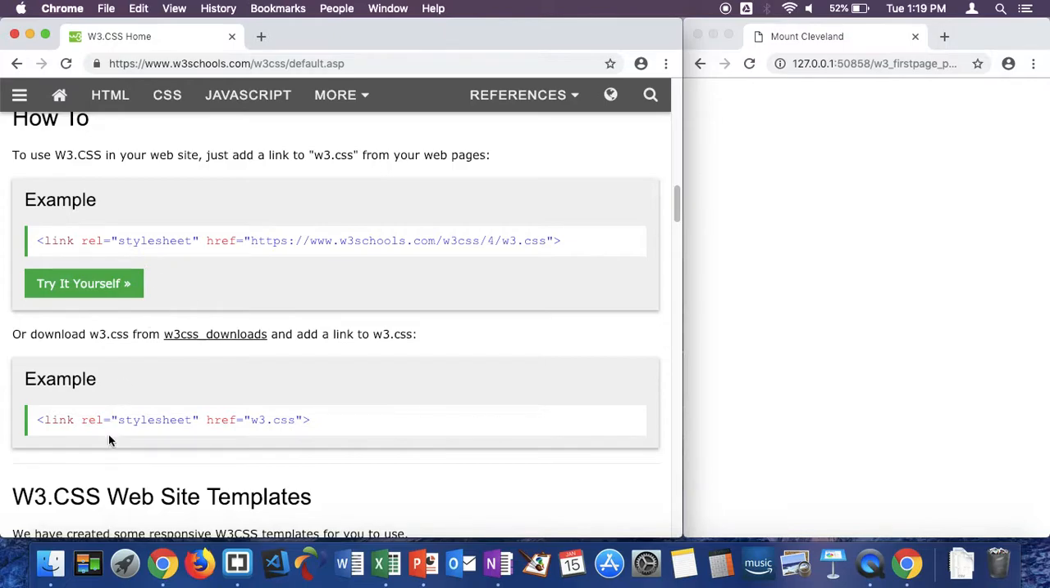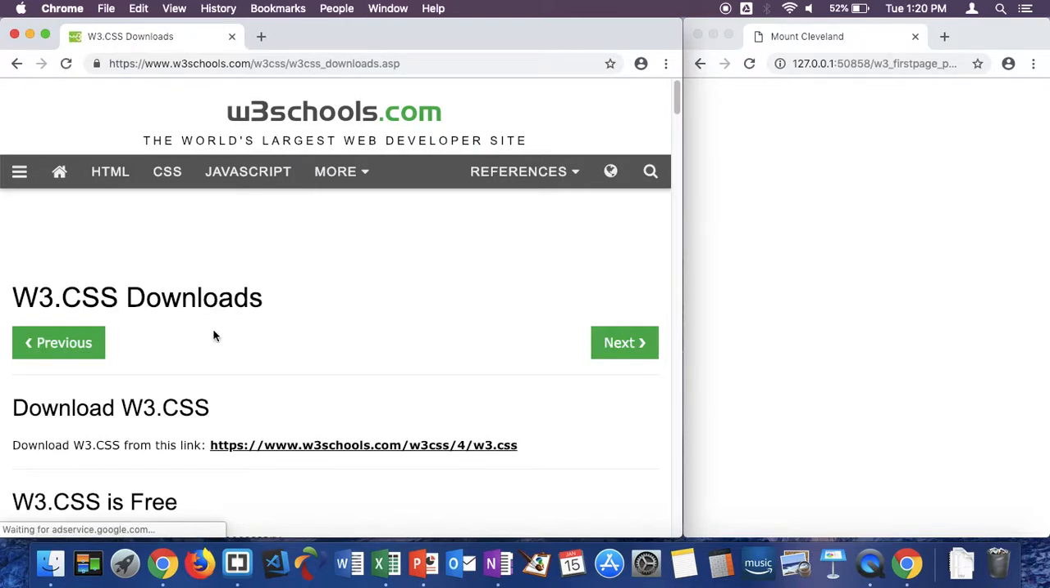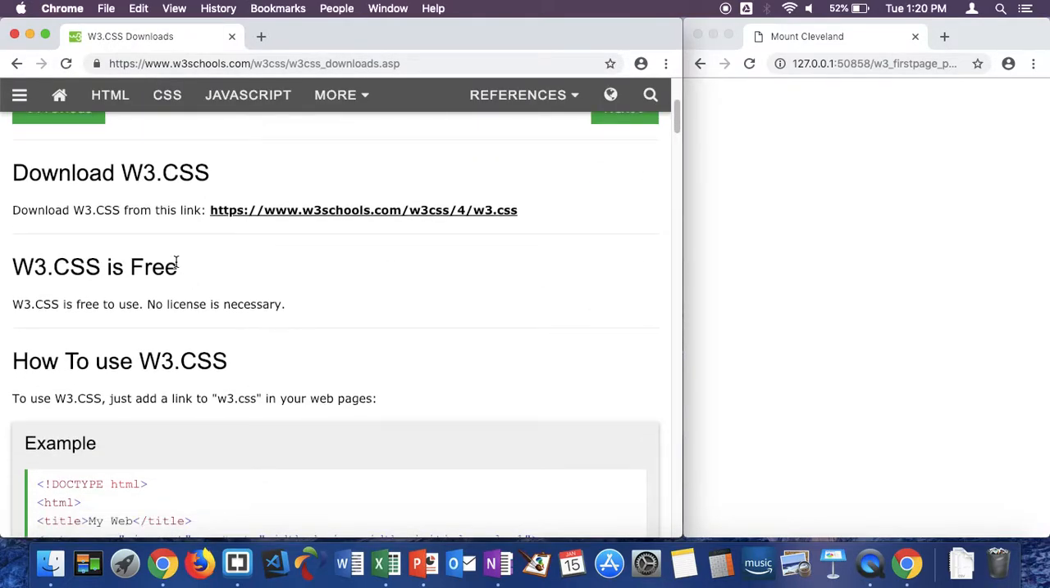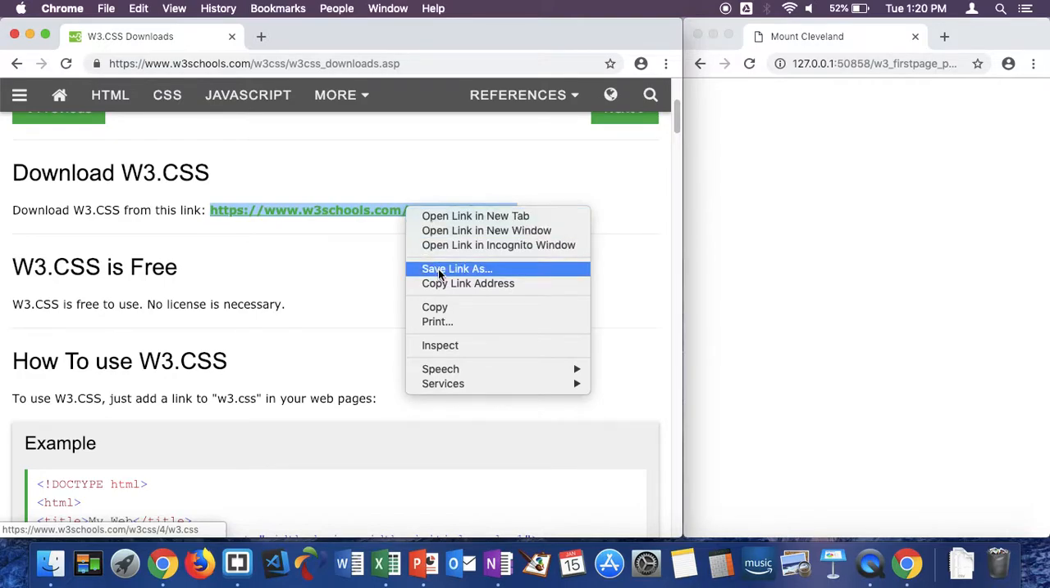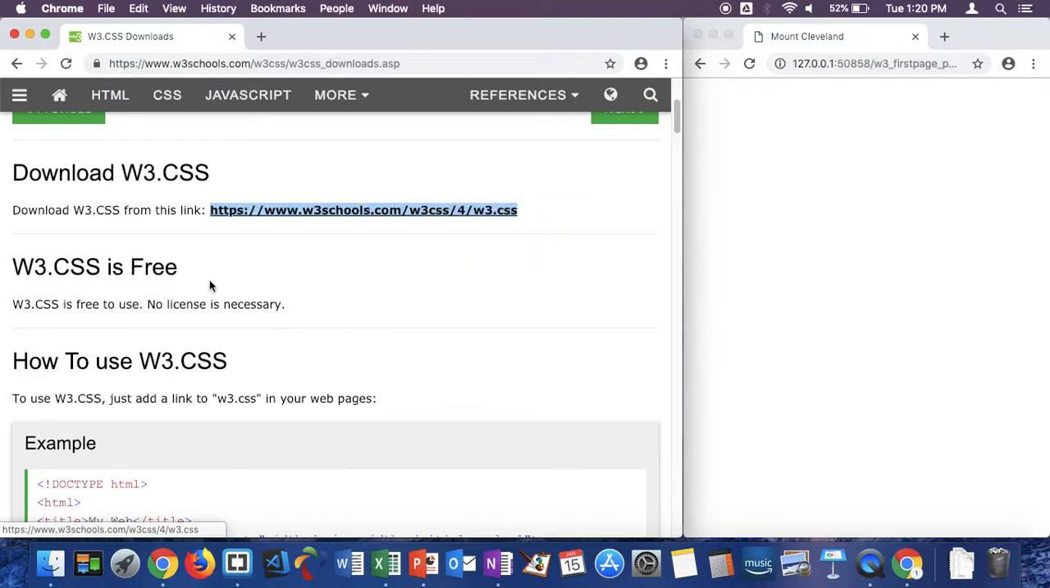So remember, in class I talked about there are two different ways to link to the w3.css file. You can link to it off-site, the one that's hosted at w3schools.com, or you can download it and link to it off of your own computer. I'm going to go ahead and hit the downloads link and keep a local one. And here's the link to the local one. You just have to two-finger click that and save link as.